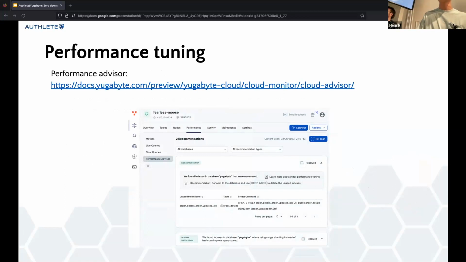If you have ever used Yugabyte Managed before, there's something called a performance advisor, quite a neat tool. If you just press scan, then you can see your slow queries and performance tune them. We used this, which improved the performance a lot.